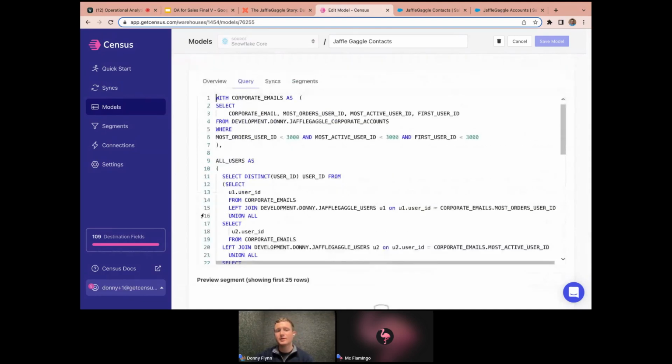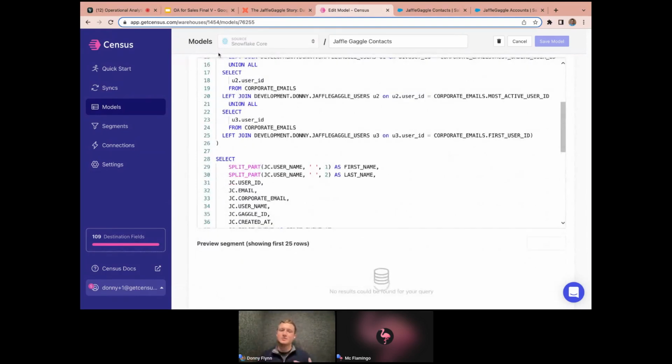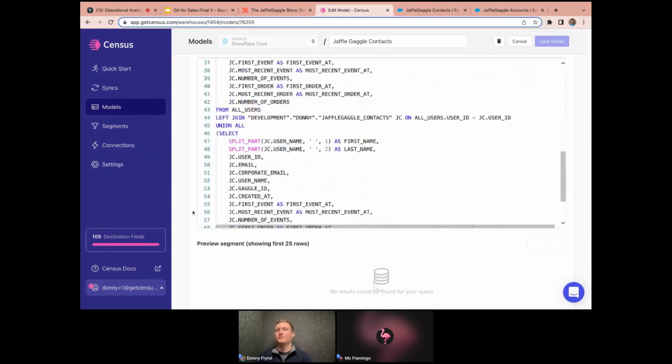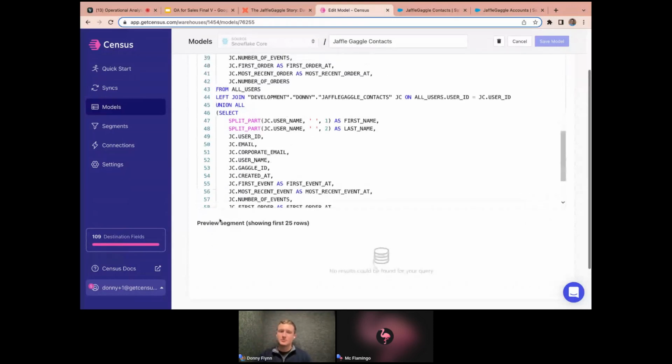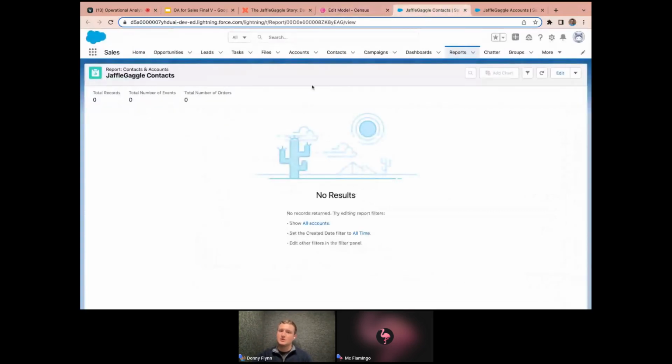So here I'm showing a Census model. A Census model is just a SQL query that's running against that hub, being the data source here. What I'm going to be selecting is a number of users coming from this Jaffle Gaggle context. You can think of this Jaffle Gaggle data set as a B2B business in which there are users using the product that we want to populate into this report that lives here in Salesforce.